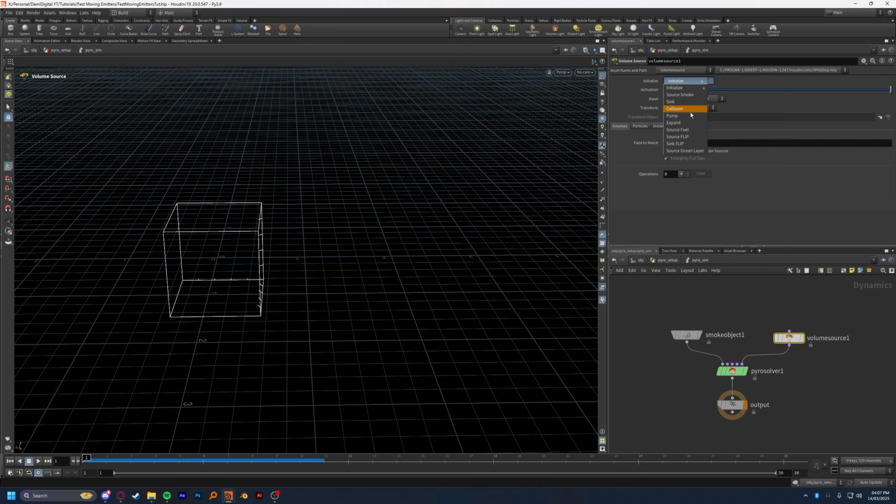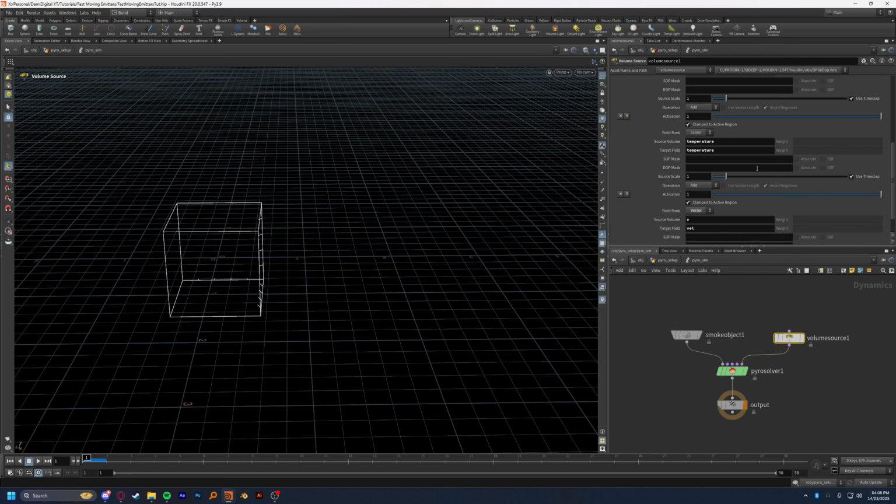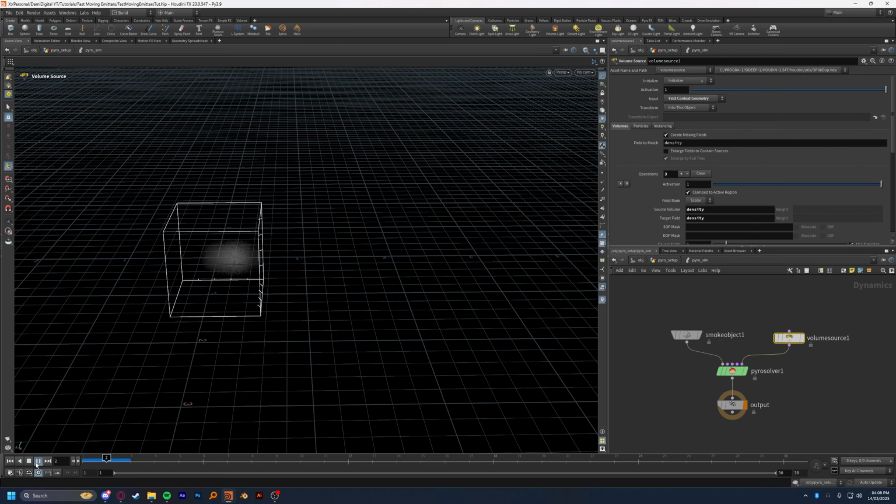Now we need to initialize smoke, so we don't have to add attributes ourselves. So we're going to do source smoke, and now it'll add all of the things for us, including temperature, even though it just says smoke. We press play, we will see that it is working. However, it goes directly outside of our bounding box.